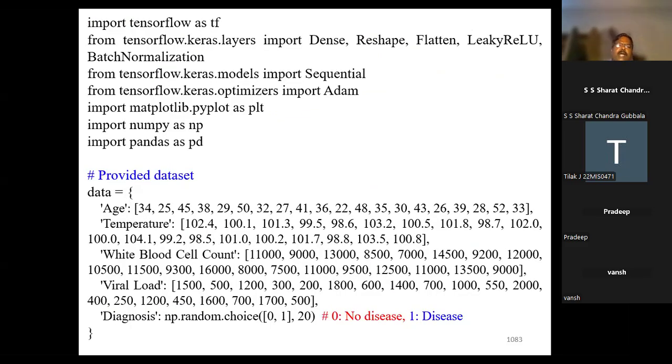So I'm importing TensorFlow, and I'm importing Keras. Some layers like dense layer, reshape layer, leaky ReLU layer, batch normalization. Then in TensorFlow Keras models, import the sequential model. Then optimizers like Adam. Adam is an optimizer function. Then I'm using Matplotlib, NumPy, Pandas. Then this is the data set I have created.